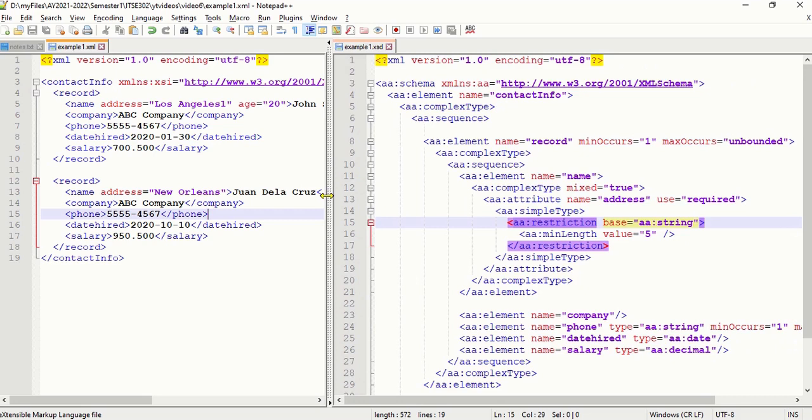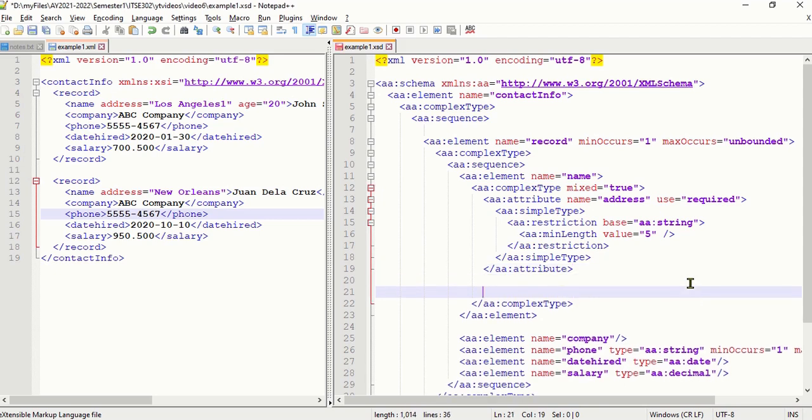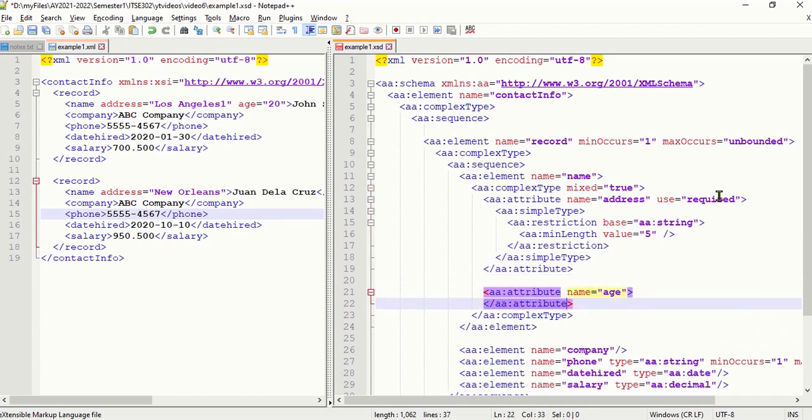So how do we define that? We already have the attribute address defined in our XSD file. For your next attribute, you have to define it right after the address attribute. You can just copy it. I will make it not required, I will just make it optional. All right, the age will be optional, so I will be saying age here, and then it will be like this.